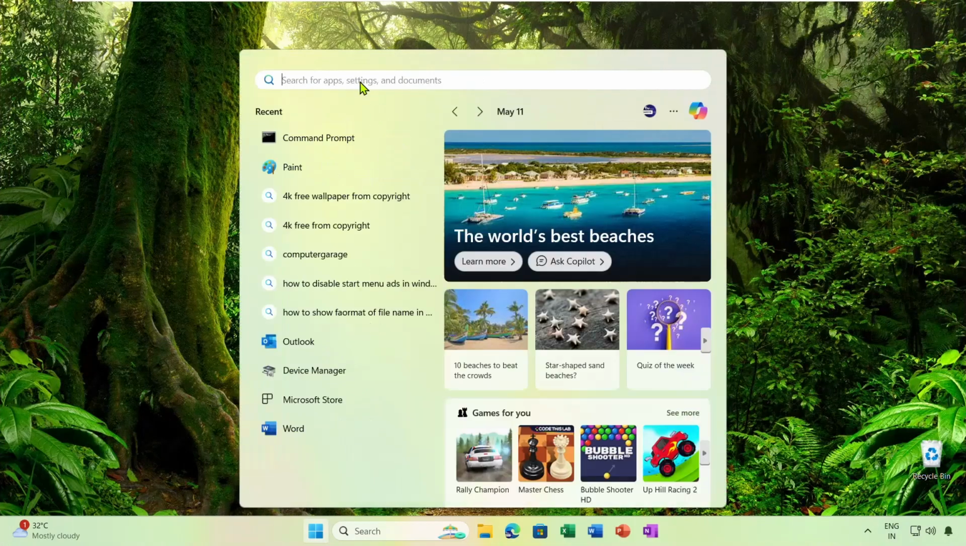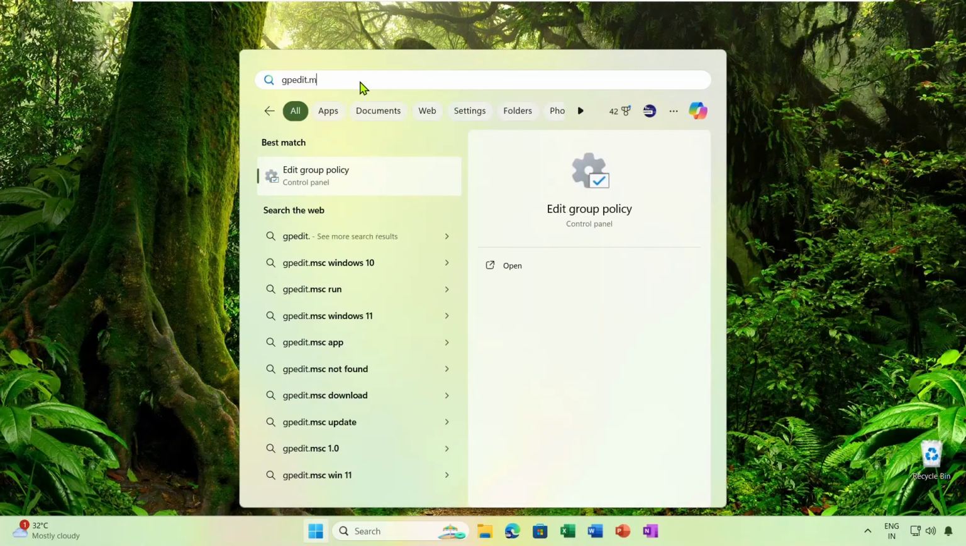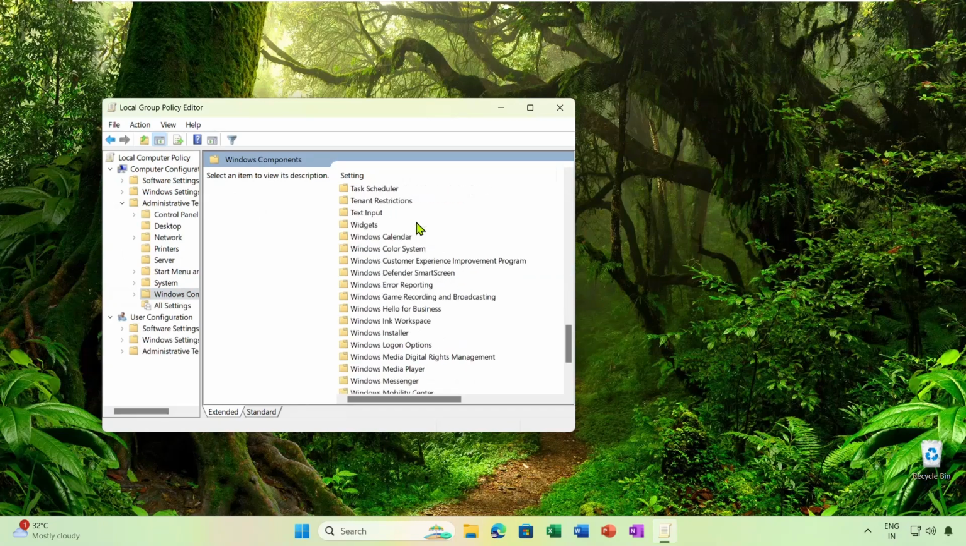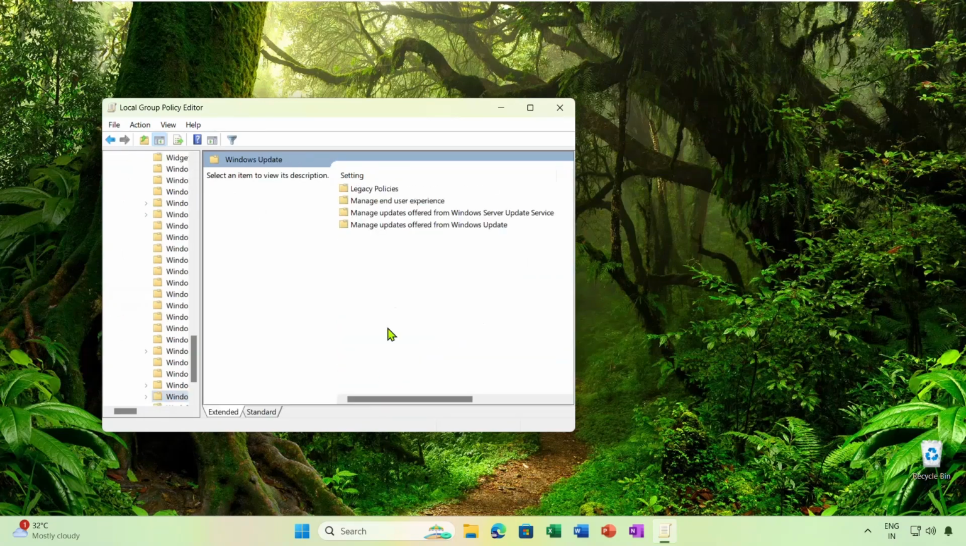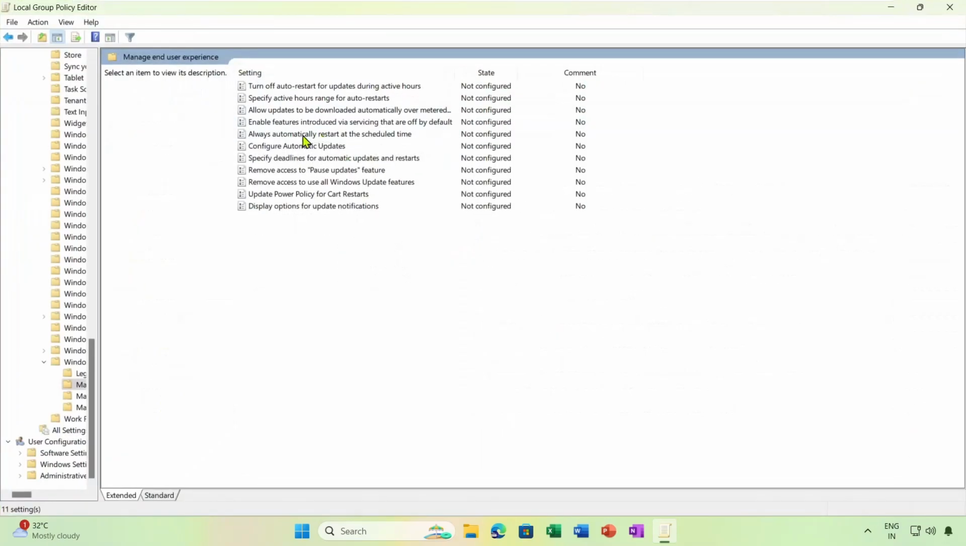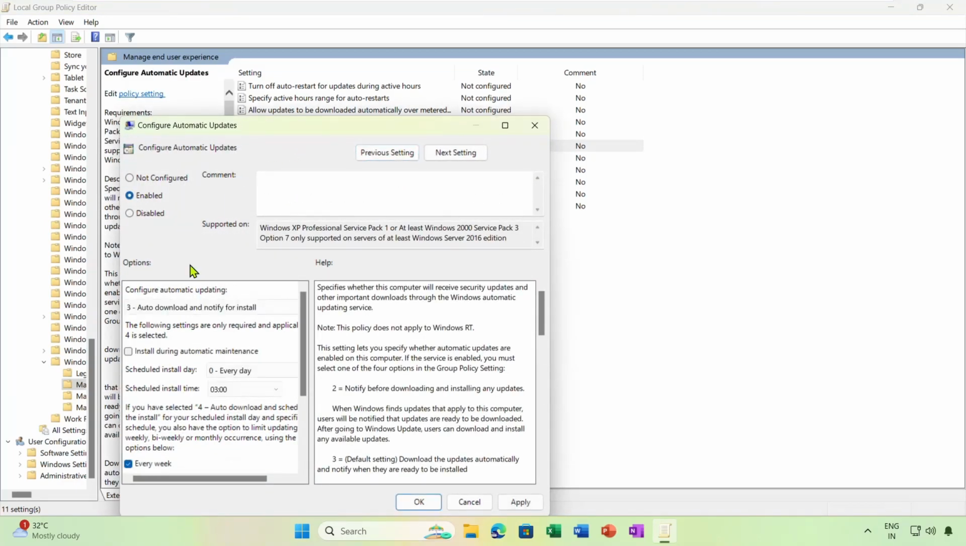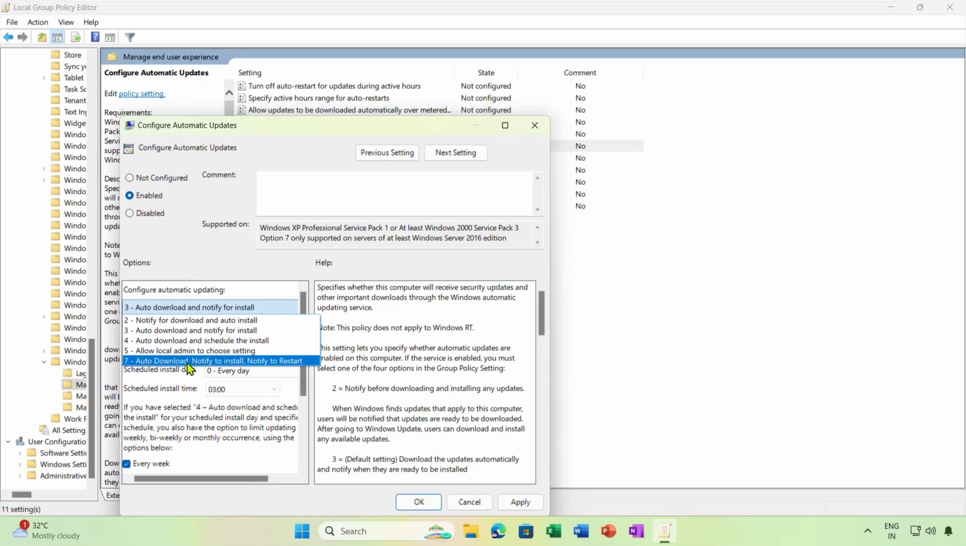Click on Start menu, look for gpedit.msc, click here, click on Computer Configuration, click on Administrative Templates, then click on Windows Components. Scroll down to look for this Windows Update. Double click on this Manage End User Experience. Click on this Configure Automatic Updates. Check this enabled. And here you can select Auto Download, Notify to Install or Notify to Restart. Select this one, hit Apply and click OK.